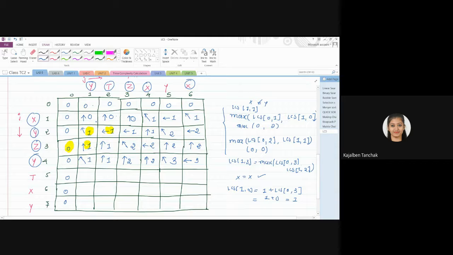Now for T, Y and T not matching. Above value is 1. T and T, is it matching? Yes. 1 plus 1, it will be 2. Here it is 2 with up arrow, 3 with up arrow, and here 3 with up arrow, right? This is the same row you are getting. Now for X and Y not matching, so 1 with up arrow. X and T not matching, 2 with up arrow. Z and X not matching, 2 with up arrow.